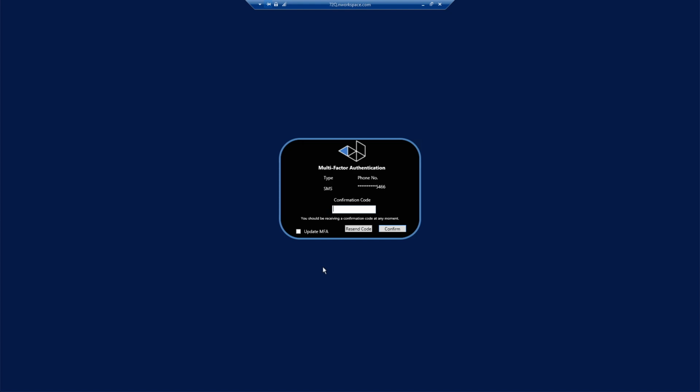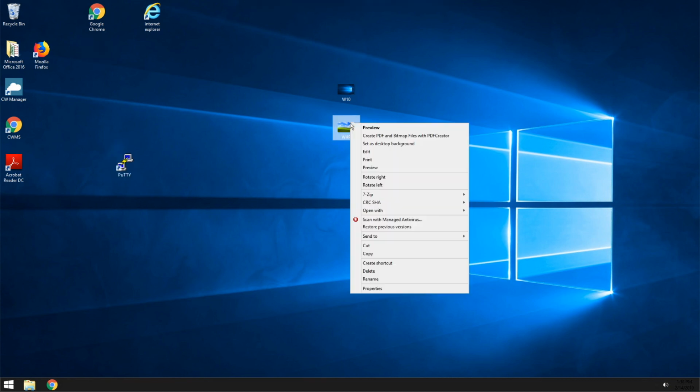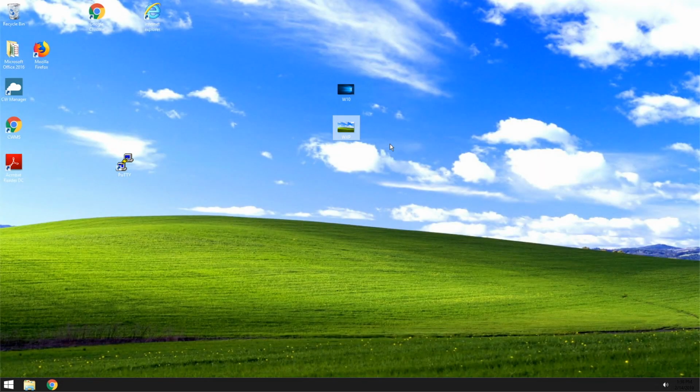CloudJumper includes optional multi-factor authentication technology, which has been enabled for this account and can be enabled on a customer-wide or user-by-user basis. Once connected to their cloud desktop, this environment should look very familiar to the end user. It's just Windows with the same applications and data they're accustomed to using.